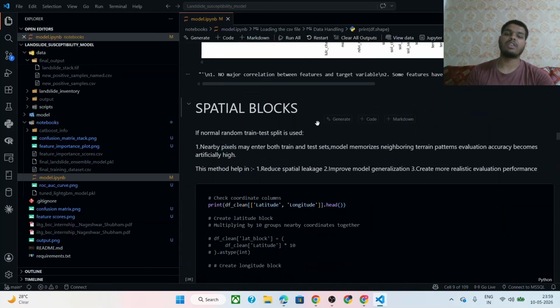After that, we have used the spatial block technique. We have not used a normal train test split here because a normal train test split can take the nearby latitude longitude pixel values and memorize these neighbors and predict the landslide artificially, which can lead to data leakage and high accuracy. So for reducing the spatial data leakage and improving the model generalization, we have used the spatial block technique.